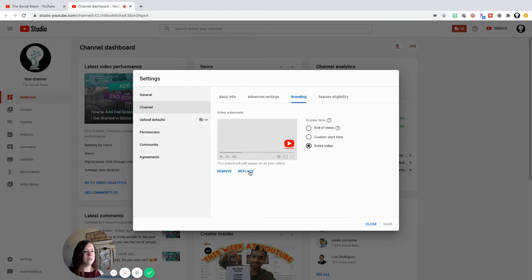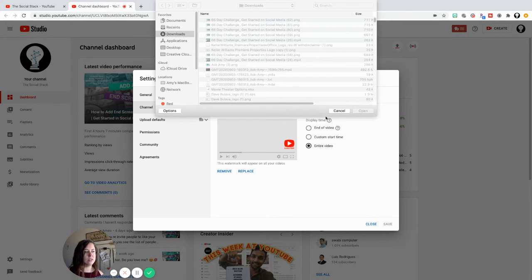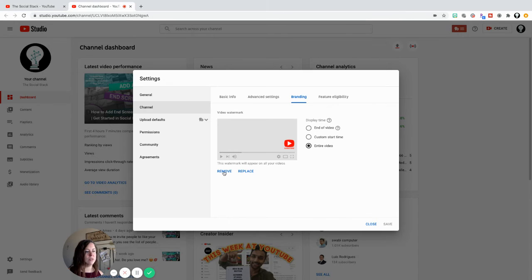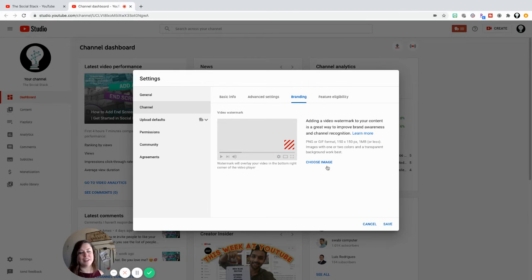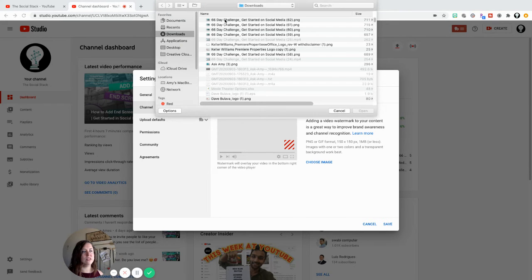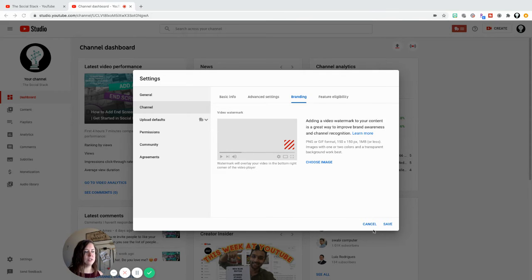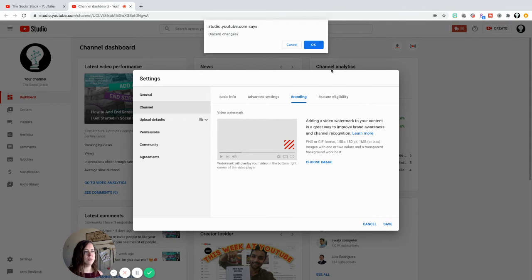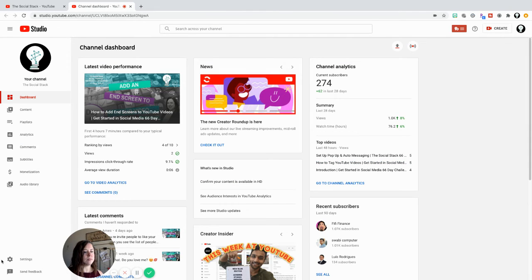So if I hit replace, it will show you it should match what your screen looks like going into it. Oh, sorry, remove, not replace. So if you've never set anything here, your screen will look like this, and then you would just hit choose image, and it will open up your files on your computer. So wherever you have it saved, you can go ahead and grab that image and then click it and hit open, and it'll pop right into place for you. I'm going to hit cancel. I don't want to remove mine. Yes, discard changes.